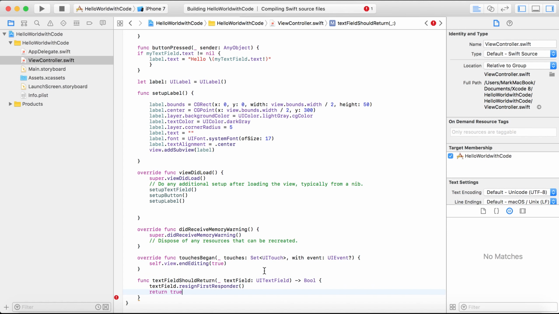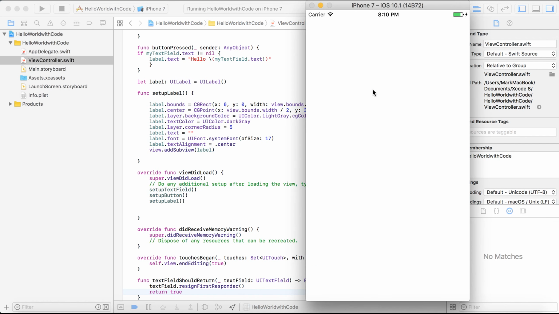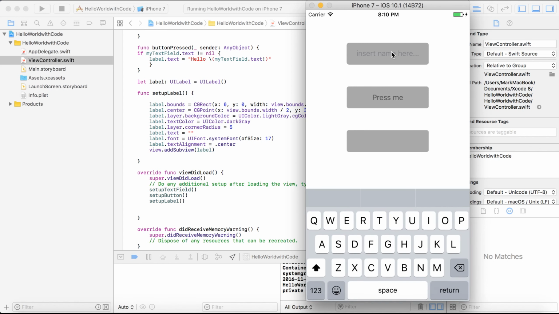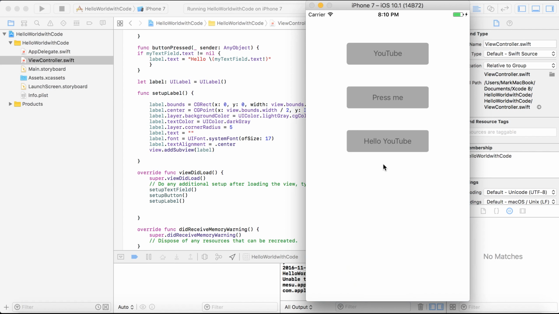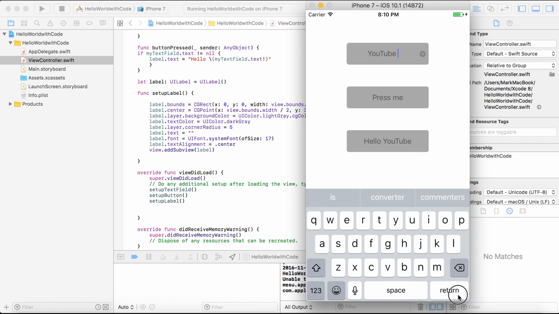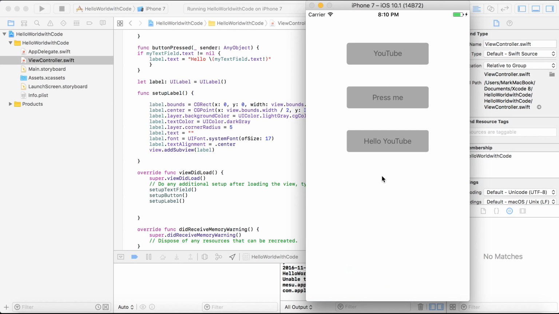So let's run this again. Simulator is going to appear. Hopefully we're going to have some text in our button, and also we're going to have some behavior from the keyboard. So let's say on here we want to say hello YouTube, press me, hello YouTube, and if I click away, our keyboard disappears. If I click back in the box and press return, our keyboard disappears once again.